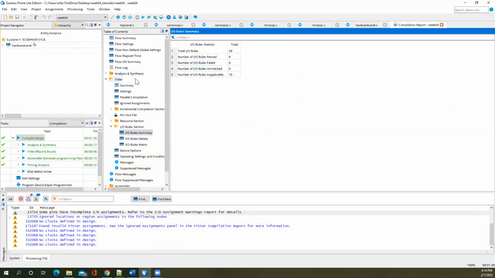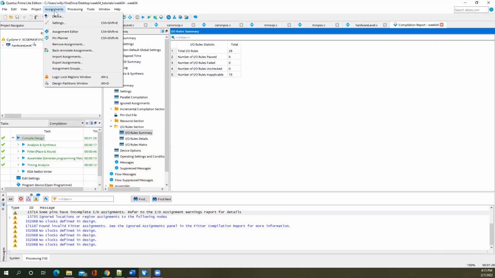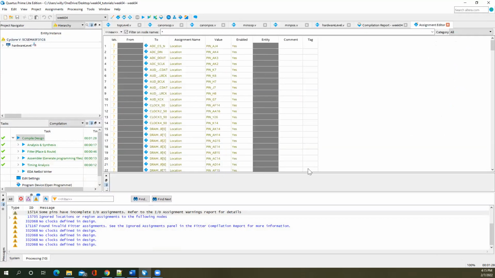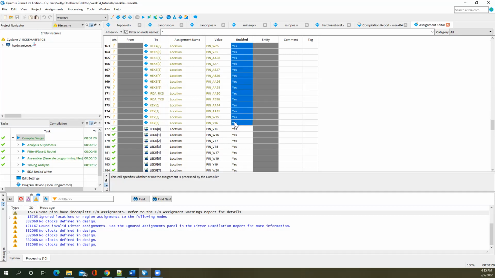Right. Something else you can do, if you want to get rid of some of those unused pin assignments, is there is an assignment editor. So assignments, assignment editor. And you can remove those if you want. So here where this says enable, I'm going to start with ADC, the analog to digital converter. If I just scroll down until I get to the first thing in my design, so shift, select all of those, right click, edit selection, and say no for enable. What that does is it will change, I hit the enter key, that will change them all to no.